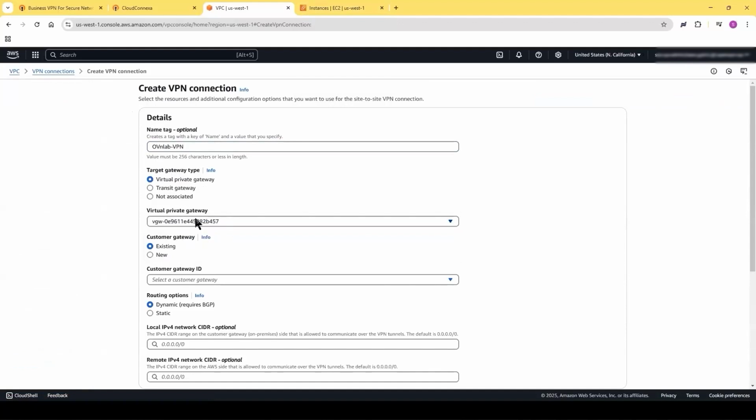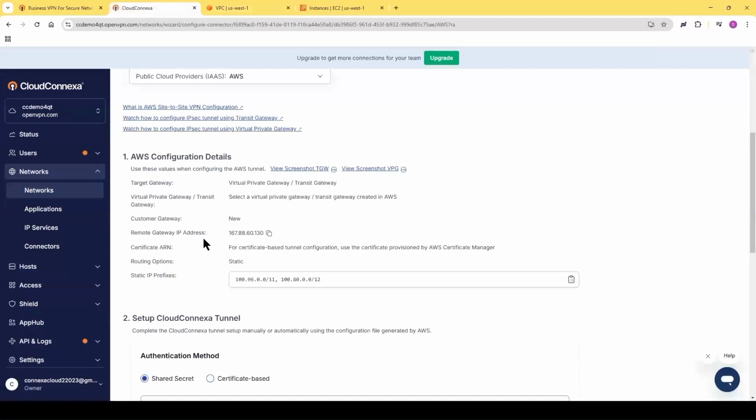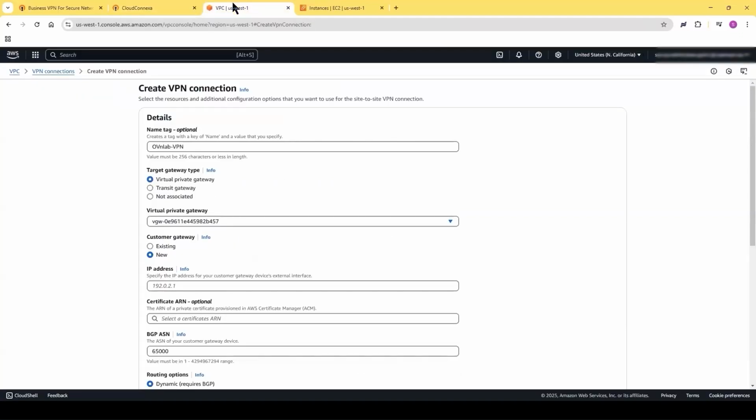And then for customer gateway, if you've already created one, you can choose the existing one. I didn't do that. I skipped that step, so I'm going to create one here. So I'll choose new. And once you choose new, we need to type the IP address. This is where we're going to go back to CloudConnexa and copy the gateway IP address. This is what we need to use. And I'm going to paste it here.